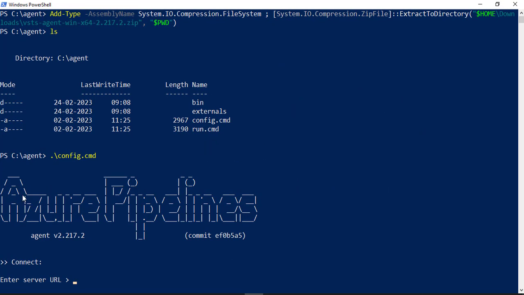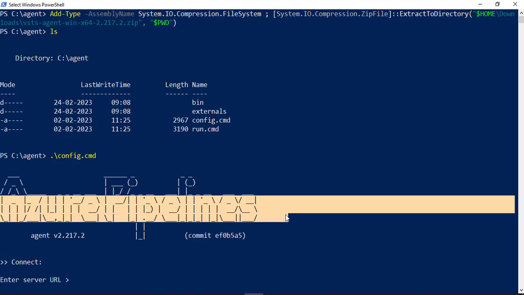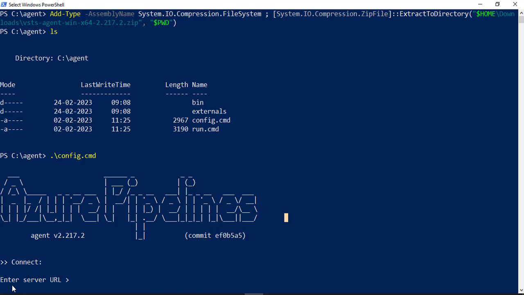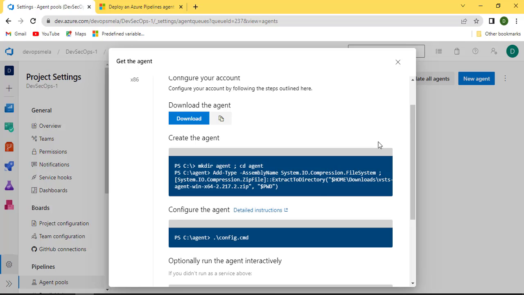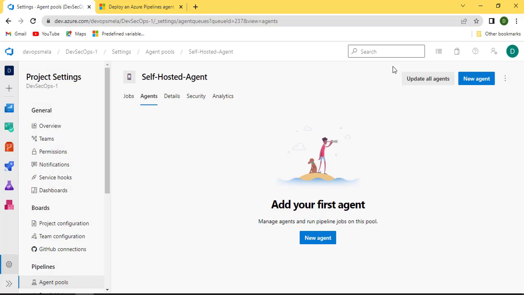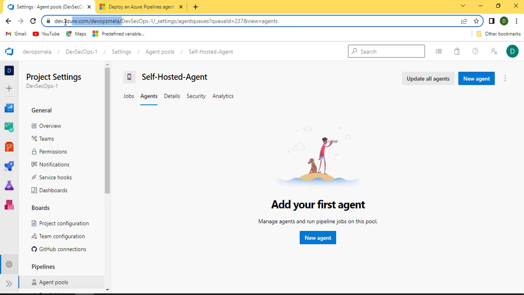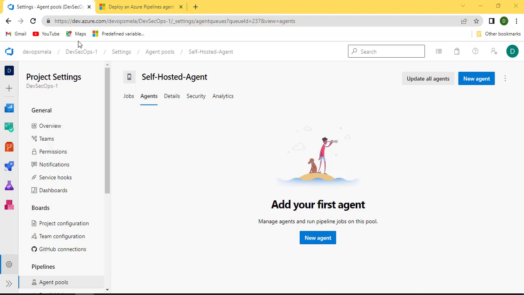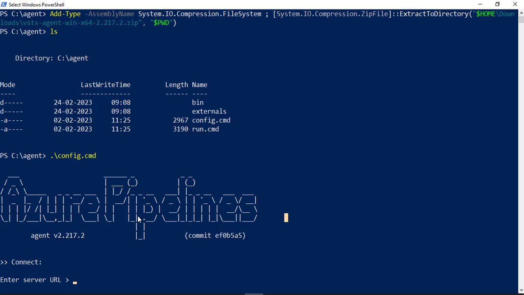What is it asking for? It is asking to enter the server URL. What is the server URL? Cancel this for now. This is your server URL, till your organization name. Till your organization name, this is your server URL. Okay, so dev.azure.com is the portal name, slash devopsmela is the name of the organization.